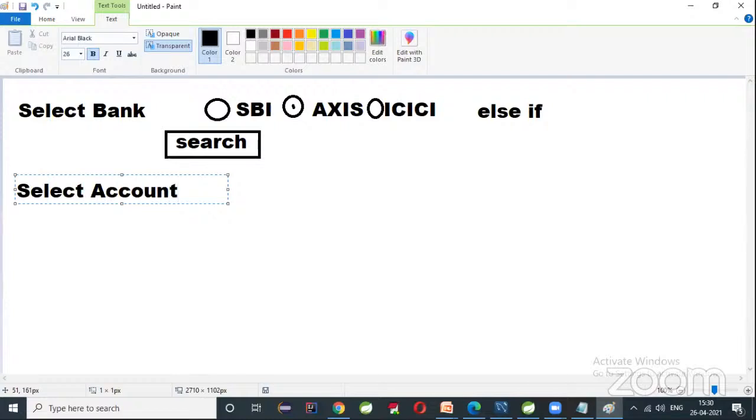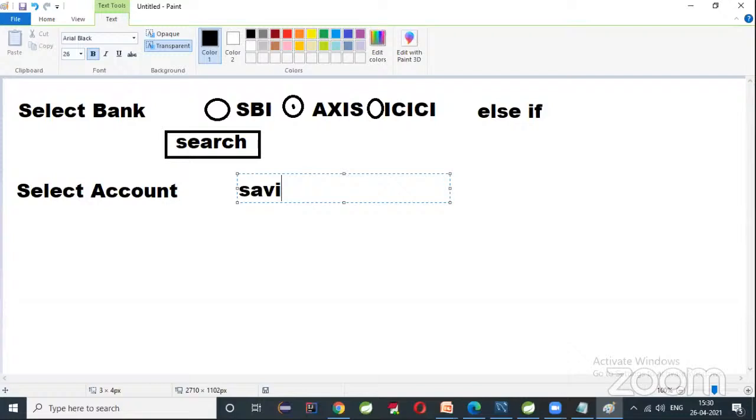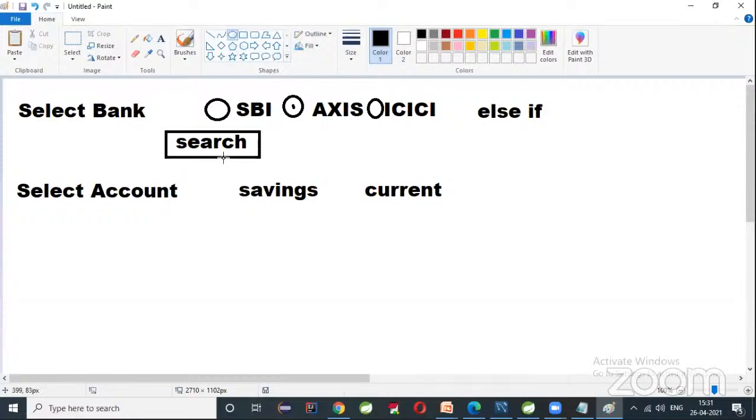Select account. Say 2 types of accounts are there: one is savings account, the other one is current account. So the customer wants to withdraw the money. Before that, he has to select the account, or transfer the money through online. So you can select only one. So use if else. More than 2 radio buttons, else if.